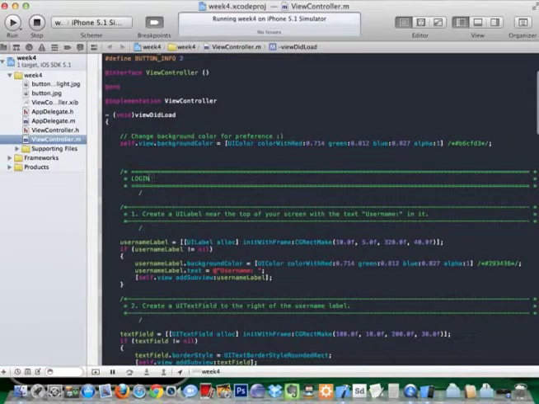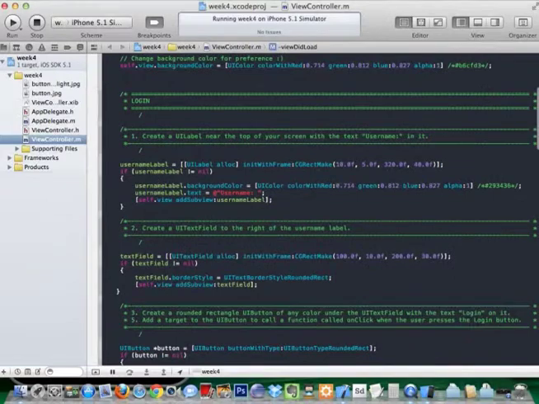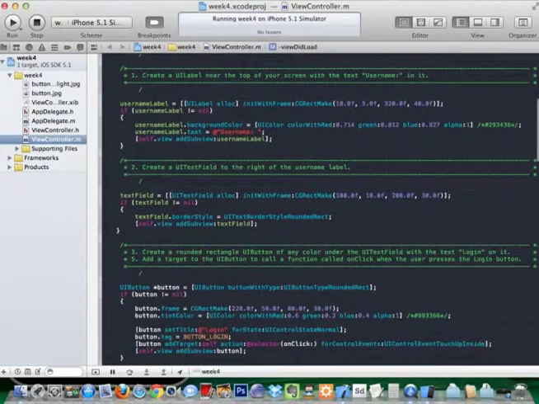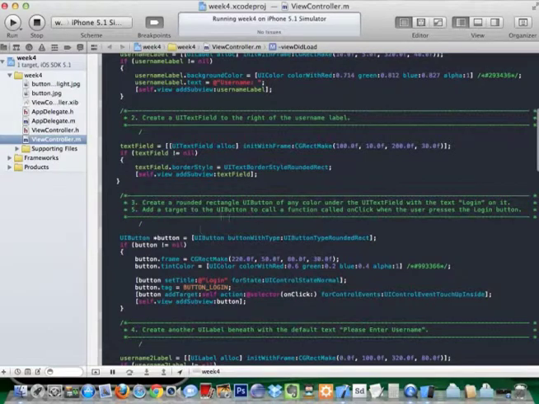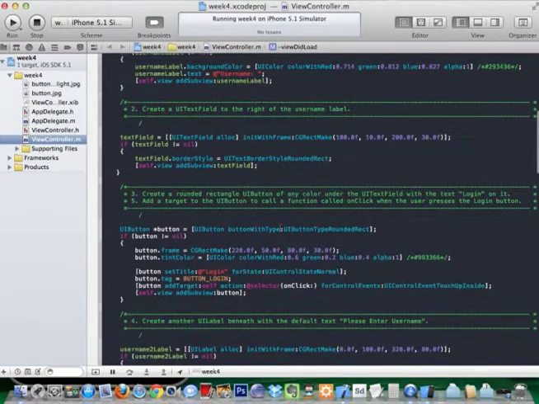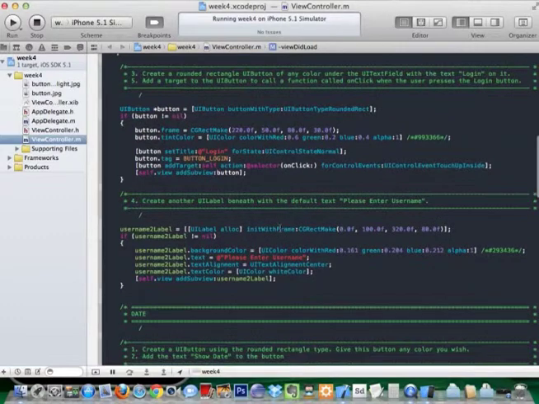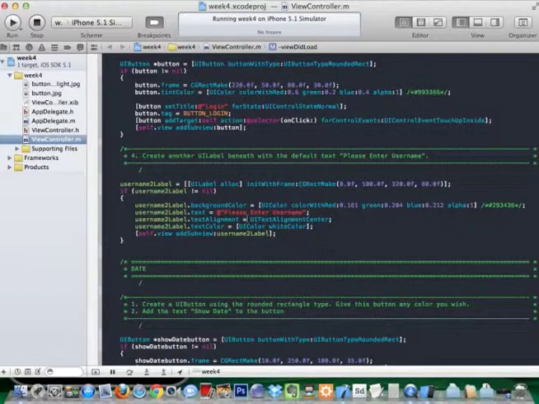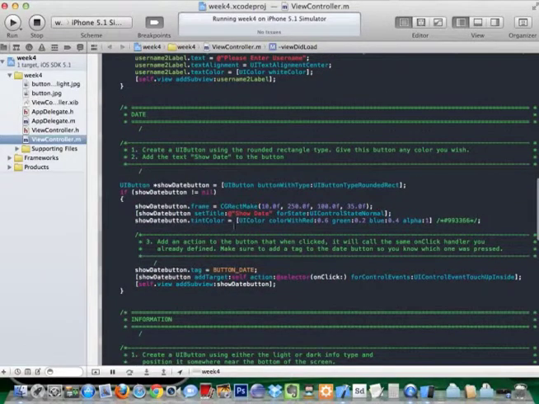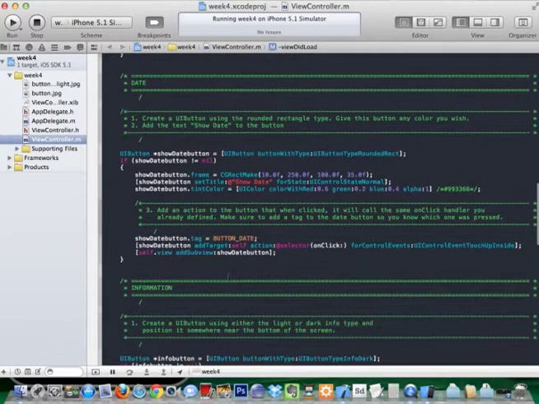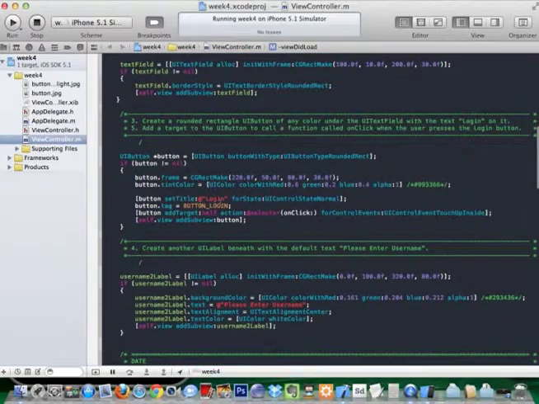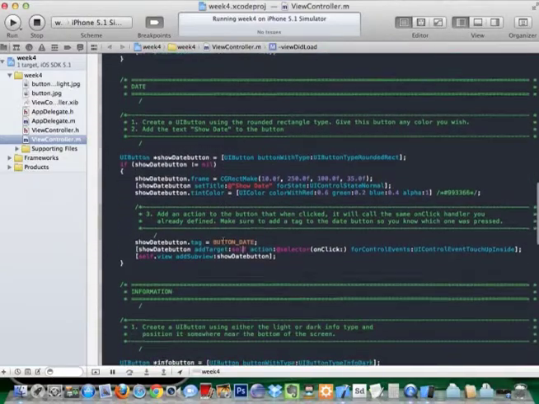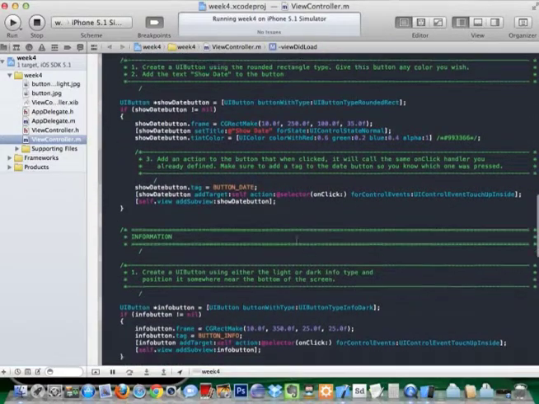So the first half was the login screen, and so we have my labels, then the text field. Next was the button, complete with a target to the on-click function that was created. Here's the label that says please enter your username, the date with the button, and the tag. So you can see the show date button has a tag. Same thing with the login one. There's a button login tag right here, and then the target is on click.